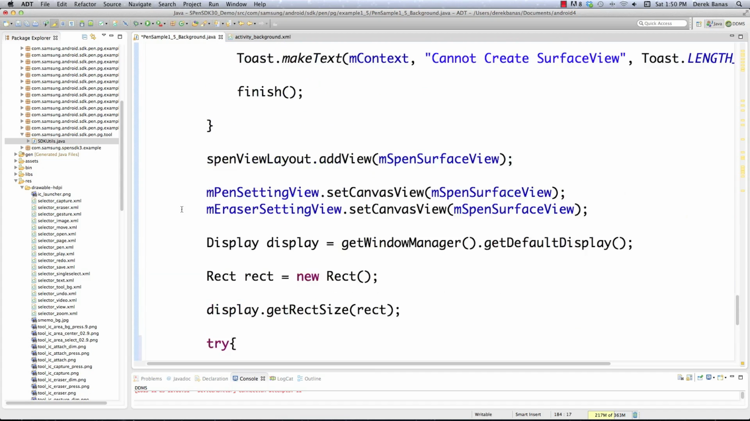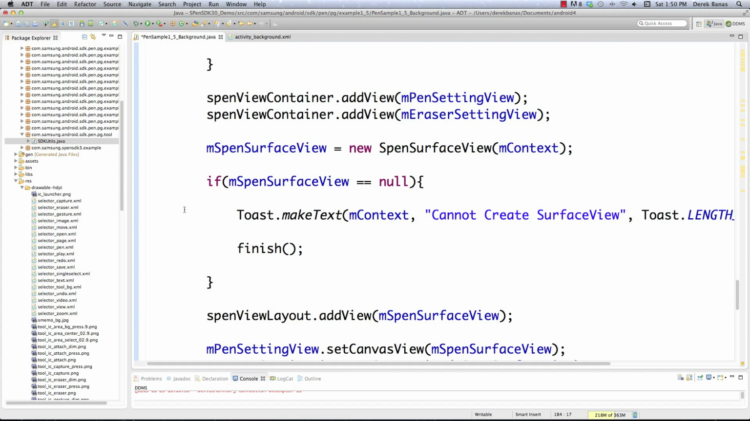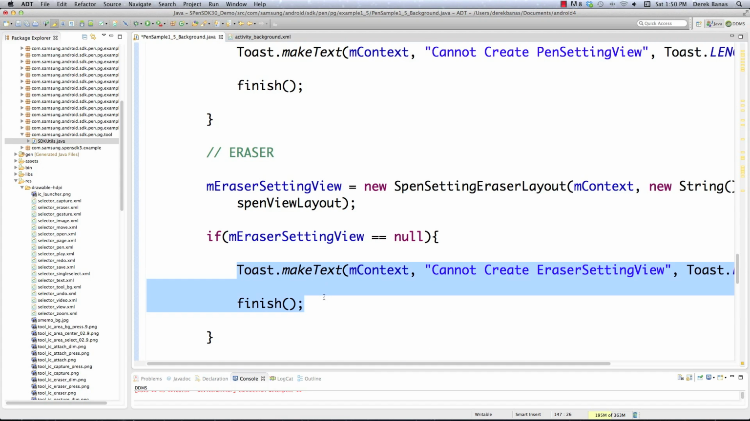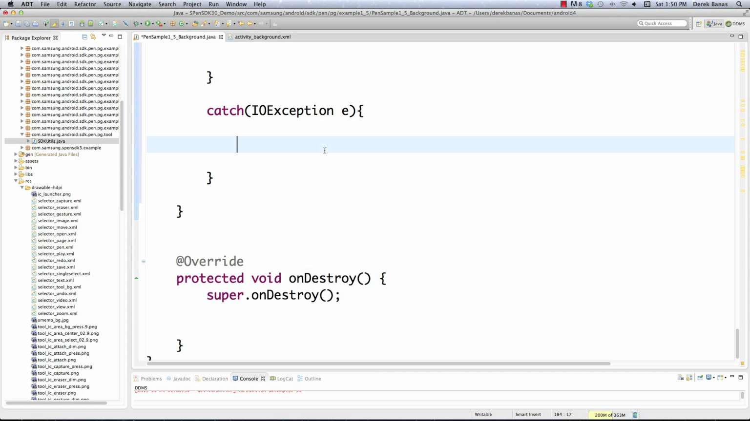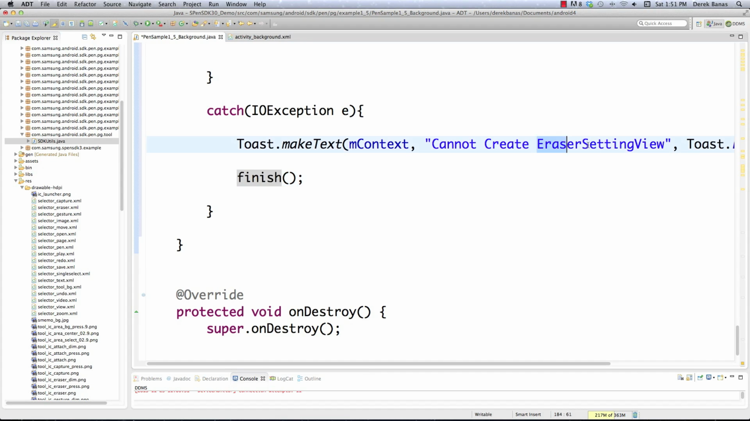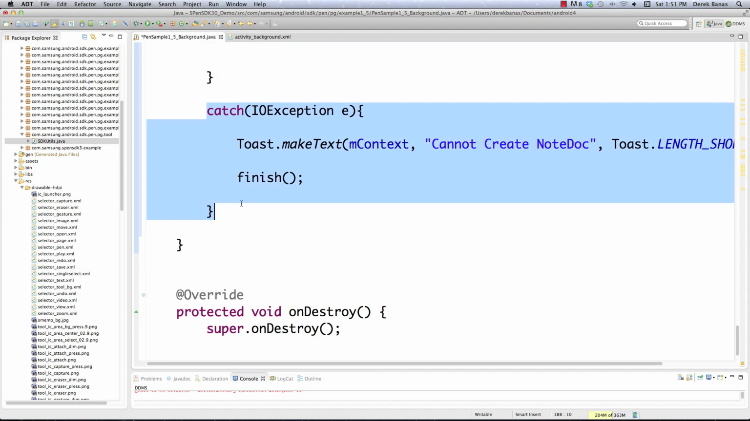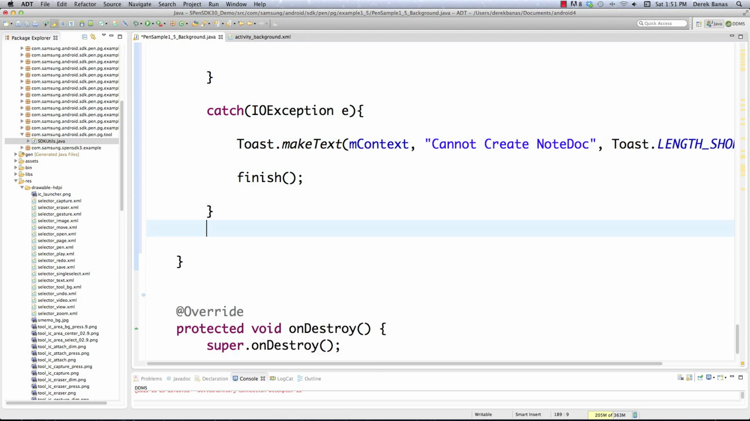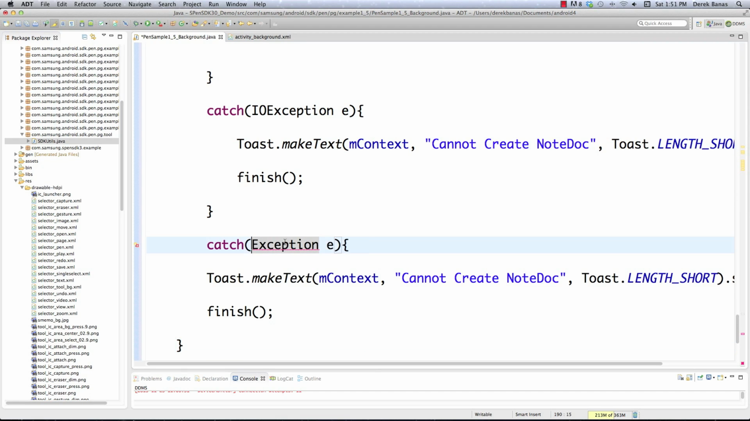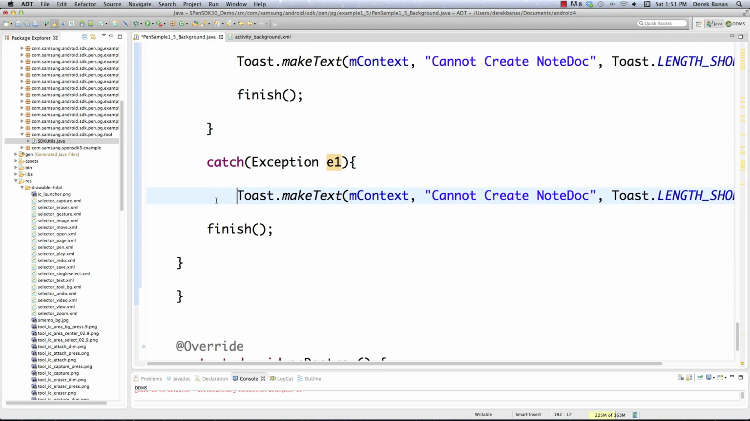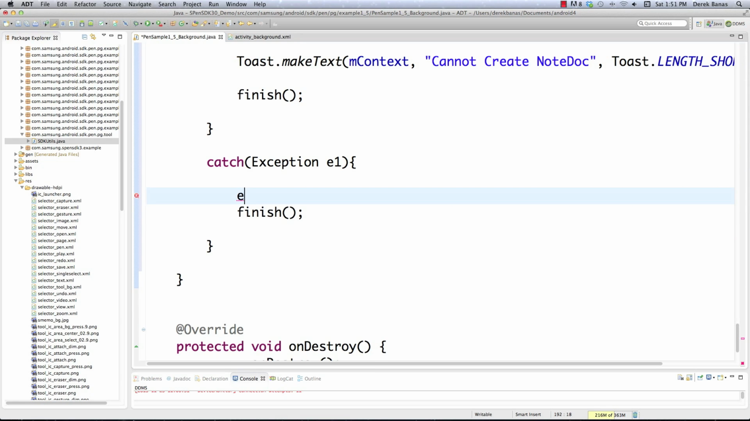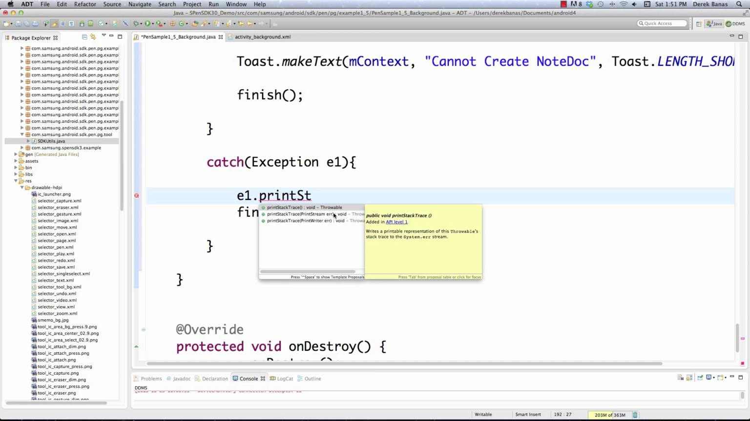And what are we going to do? We're going to print out some toasts. So let's just come up here and let's just get them. There we are. Just grab that, come back down inside, paste it in there. Cannot create NoteDock. There we go. And then we're also going to catch a general exception. Let's get rid of that. Change this to E1. Tap that in there. And rather than a toast in this situation, we'll go E1 print stack trace, which is right here.